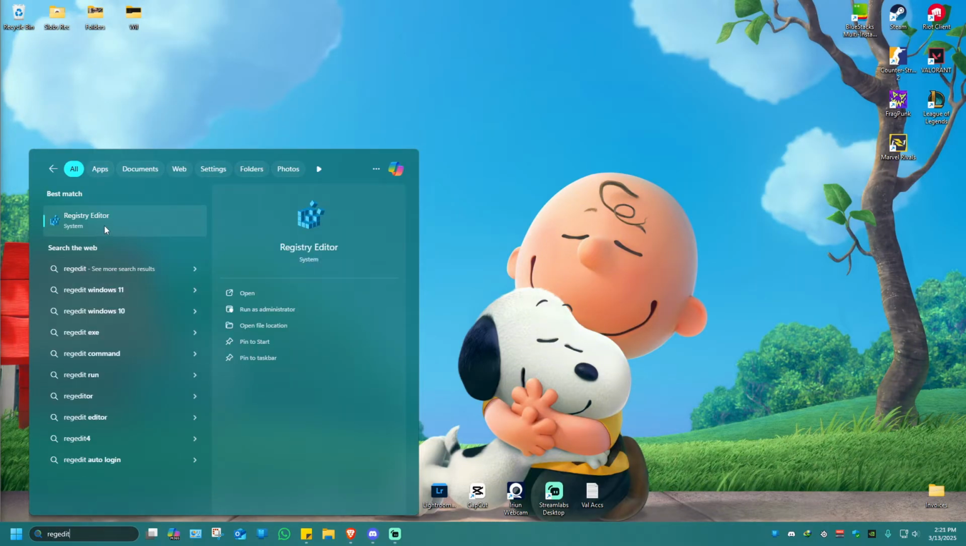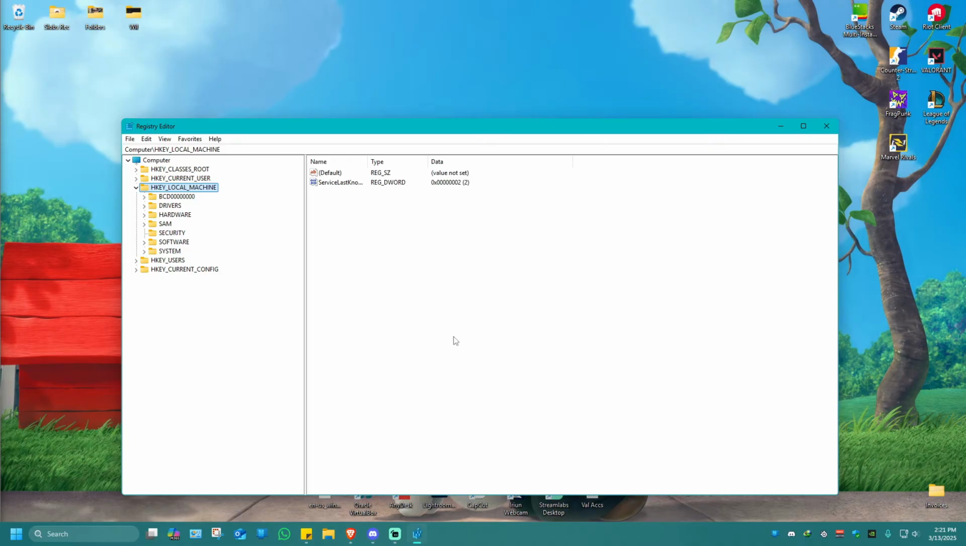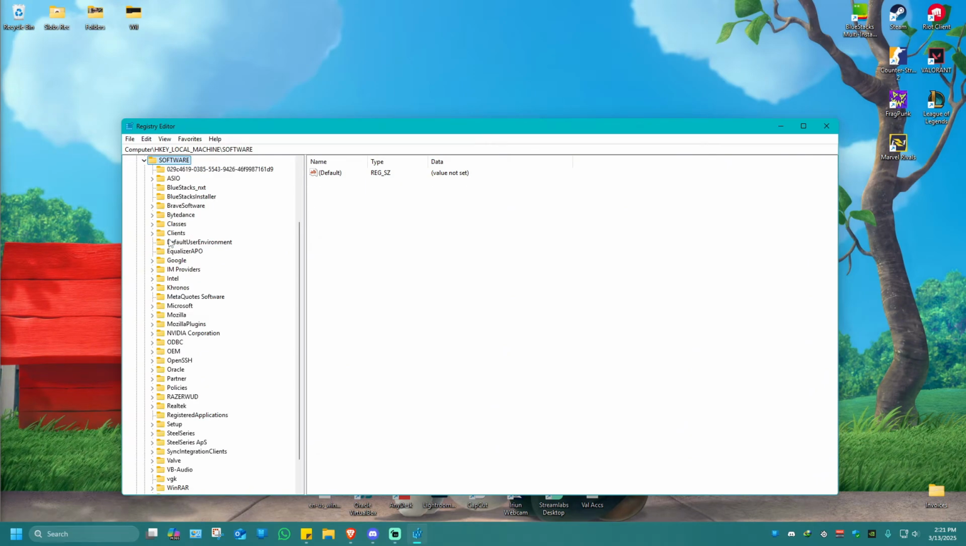Alright, once the Registry Editor pops up, just go ahead and go to the right side and click on Run as Administrator. There'll be a pop-up, just click on Yes. Now in here, just go ahead and double click on HKey Local Machine. Alright, I'm going to show you. Double click. Then go ahead over to Software, double click.